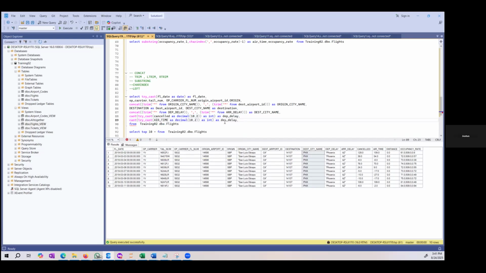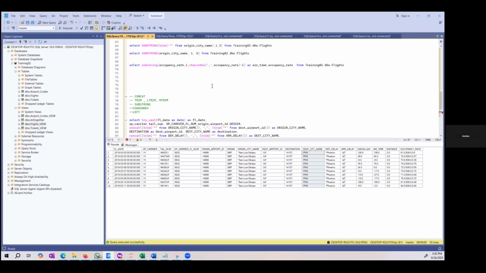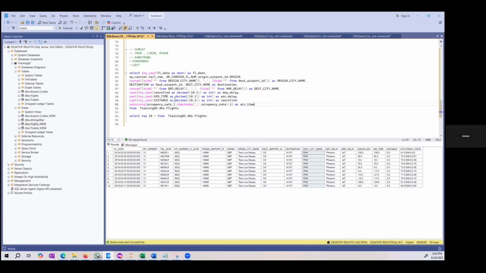And this would be arrival delay. And then distance as cancelled. As cancelled. And then we can use substring that we did here for airtime. Just going to copy this for airtime. And then so we're left with distance, and then we're left with occupancy rate.